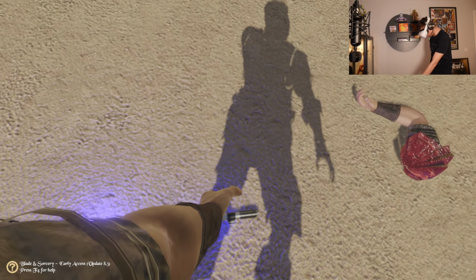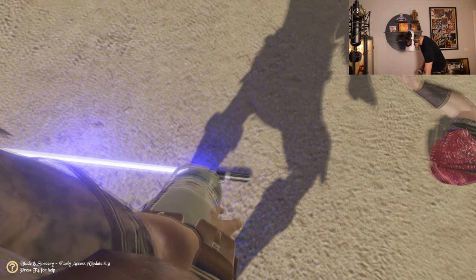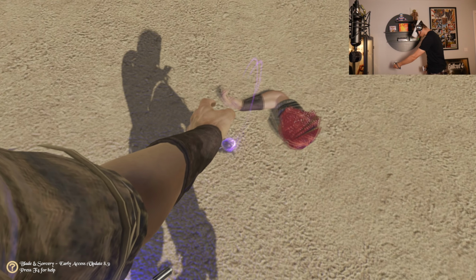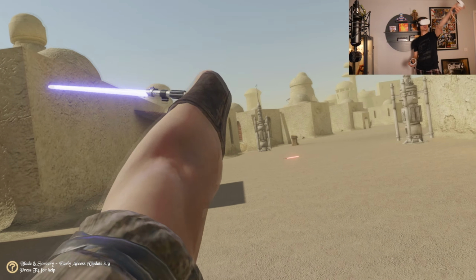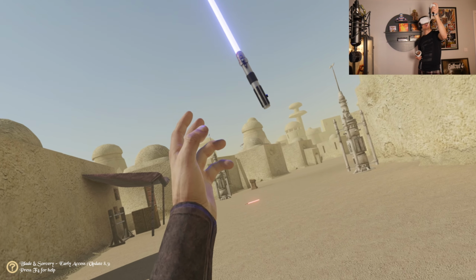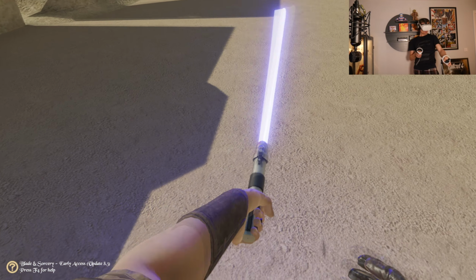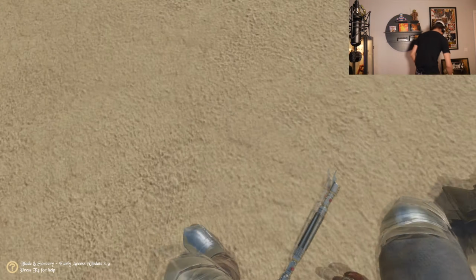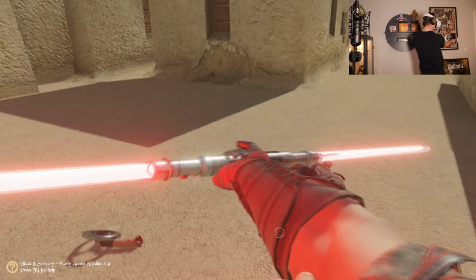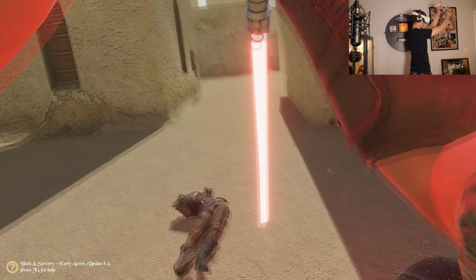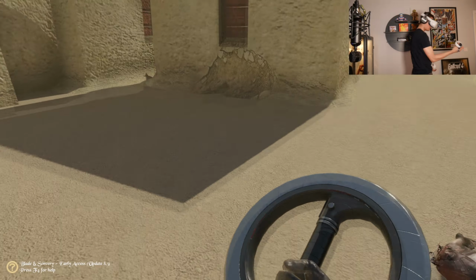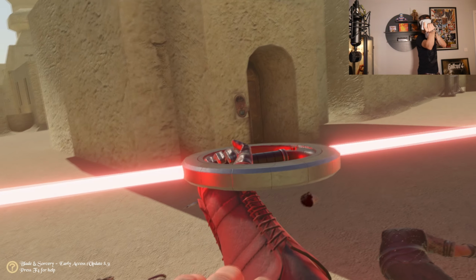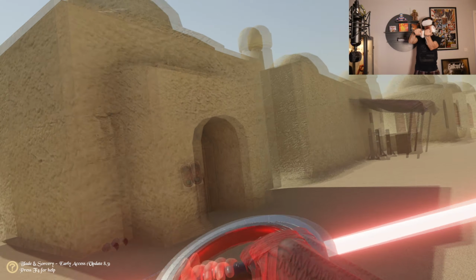Hey, look, I think I can even use the force. Look, hang on. Where is it? Yeah, I can force lightsaber people. What other lightsabers are there? This one here. What's this one? This is a double ender. What else we got? Oh, we got this one here. Don't know how I'm meant to hold this one though.